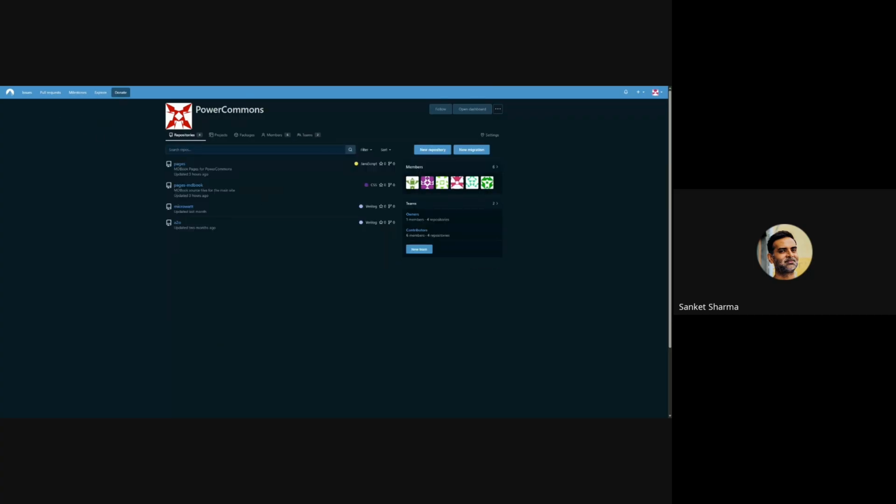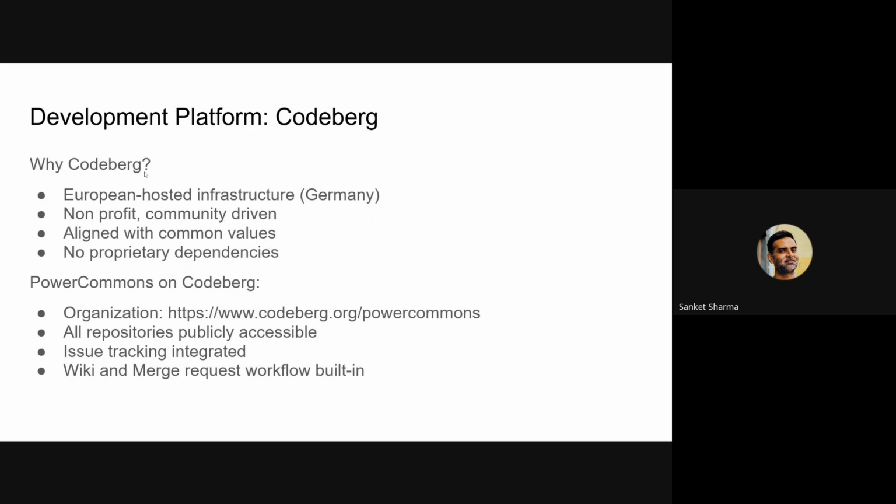All right, so let's go back to our presentation. The reason we chose Codeberg is because we're trying to get some funding in Europe, so it's hosted all in Europe, in Germany. The biggest differentiator for us from our vision and purpose is that it's a non-profit. It's entirely community driven, not backed by any corporates. There are no big corporations that host or support it. It's entirely maintained by non-profits and a community of individuals. It's aligned with our purpose and shared values, and there are no proprietary dependencies whatsoever in Codeberg's code base.